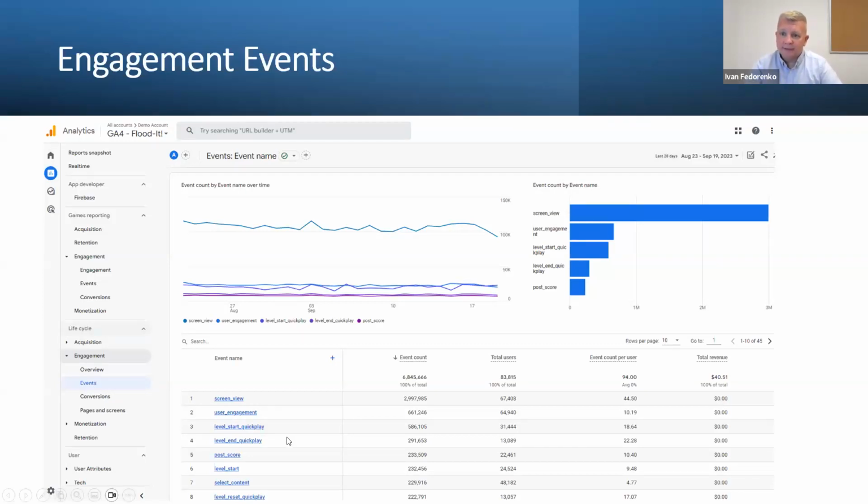Other important events which keep user engagement and reflect user engagement include the number of level starts and ends. We want users not just to open the game, but actually play it. Start and end levels, those are key important events for us. Level start and level end.